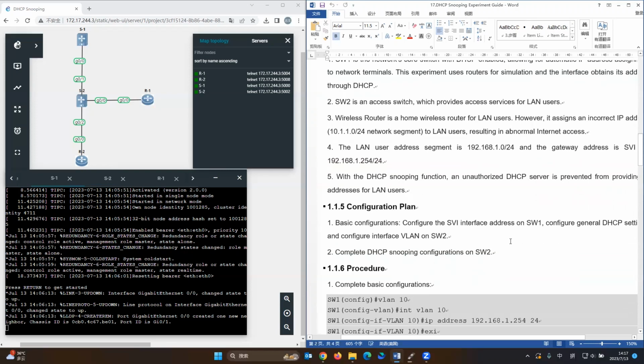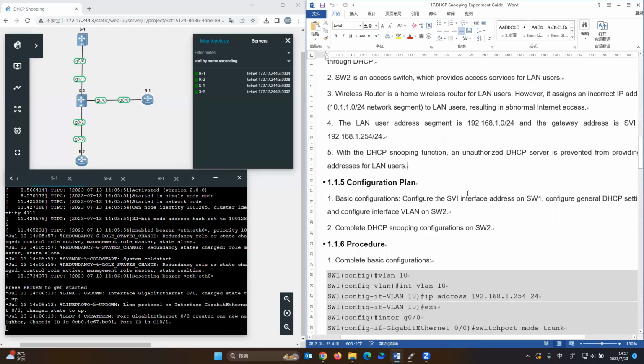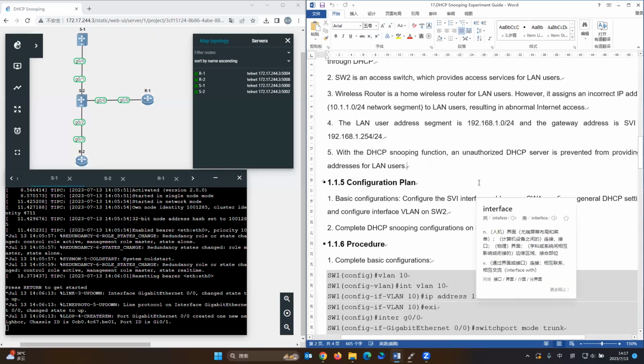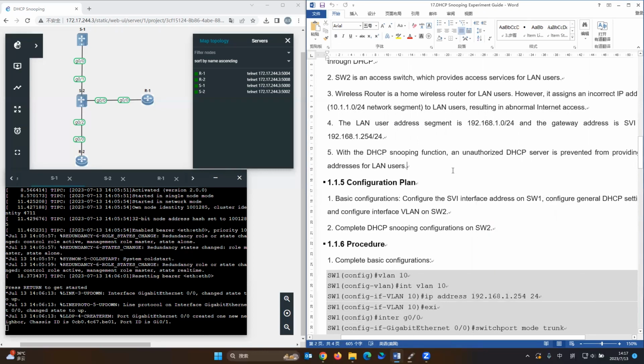SW2 is an access switch which provides access service for LAN users. The wireless router is a home wireless router for LAN users. It assigns an incorrect IP address, whose subnet is 10.1.1.0/24, to the users. The LAN user address segment is 192.168.1.0, mask length 24, and the gateway is 192.168.1.254. And we should enable the DHCP snooping function on the access switch, which is SW2.